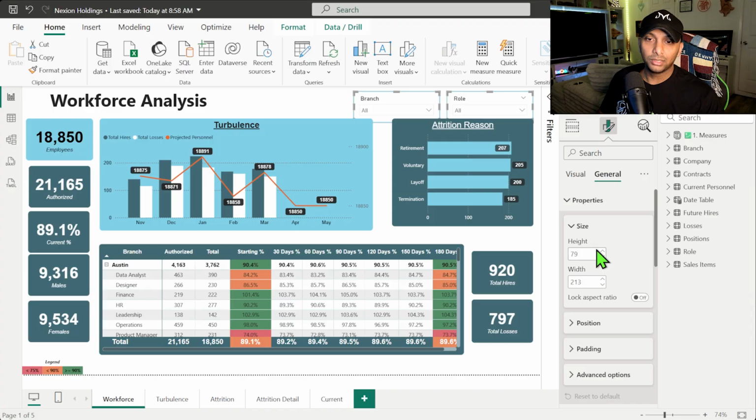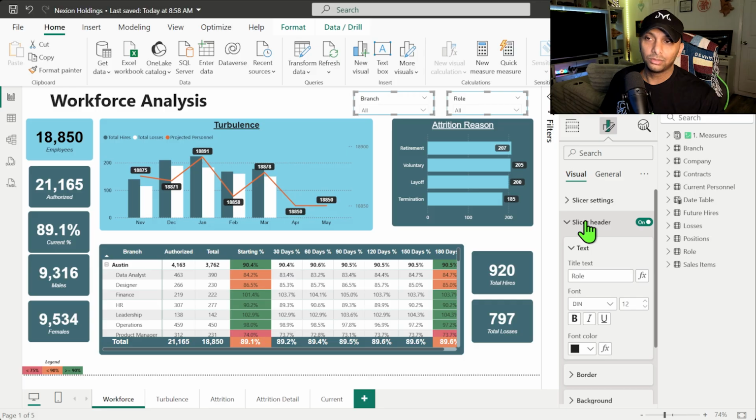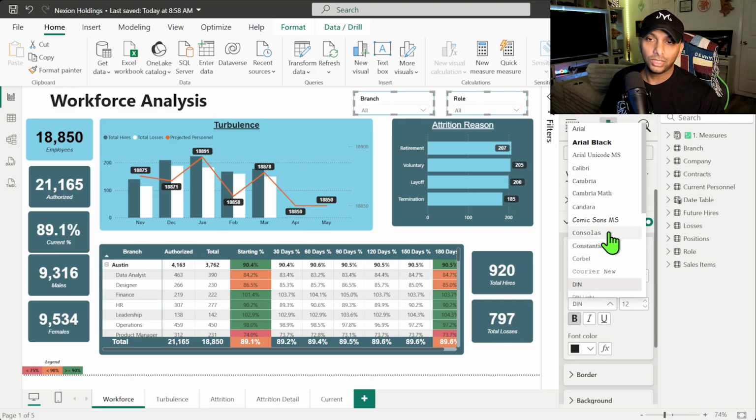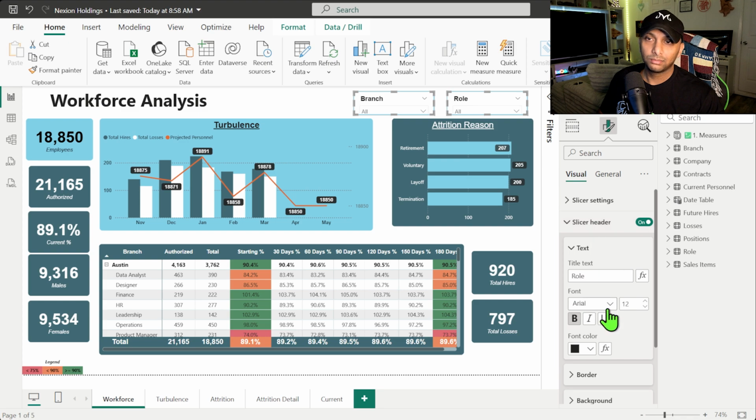We'll go here, go to properties, change the height. Probably to about a 60. Change the width to about a 200. And now we can go to visual and go to slicer header. We'll increase the font and make it bold. We'll change it to Arial as well. Maybe italicize those and just decrease the size a little bit.